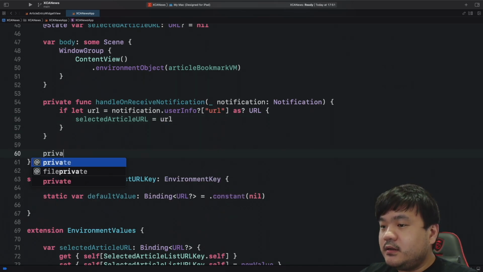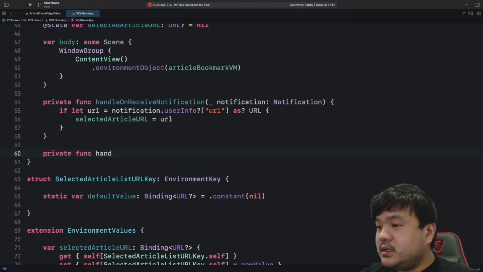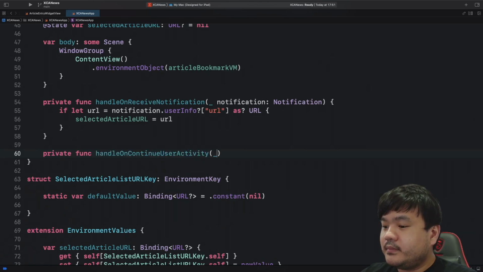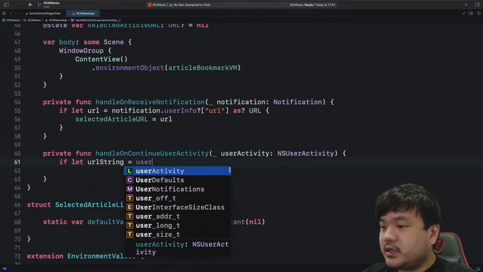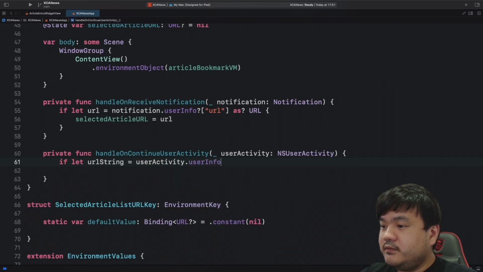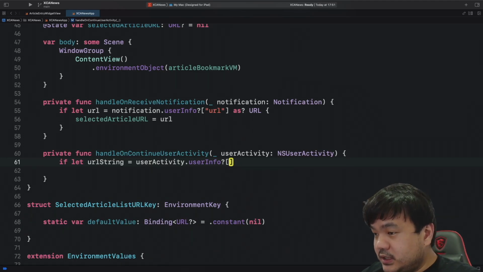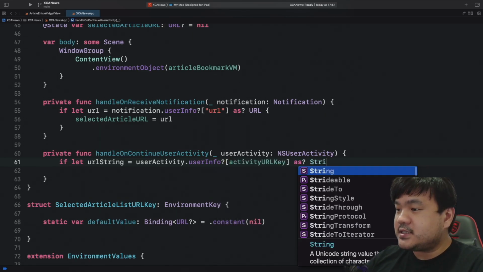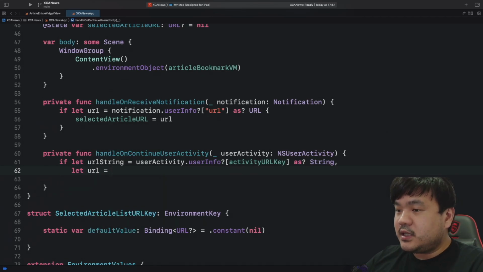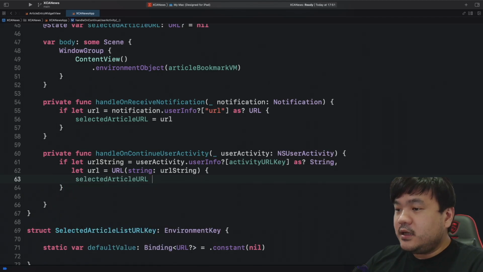Next, for the user activity, create a method private func handleContinueUserActivity. The parameter is NSUserActivity. Let's grab the URL string first from userActivity.userInfo. This is optional, and for the key, it is activityURLKey. We need to cast this as a String, then initialize a URL using the string. Okay, if this succeeds, we can just assign the selectedArticleURL with the URL.